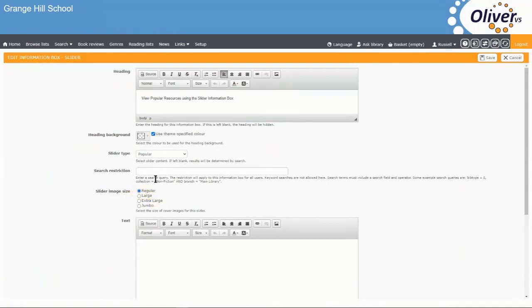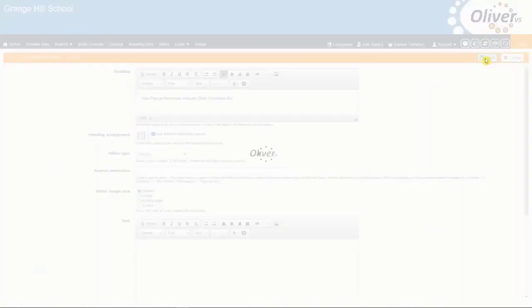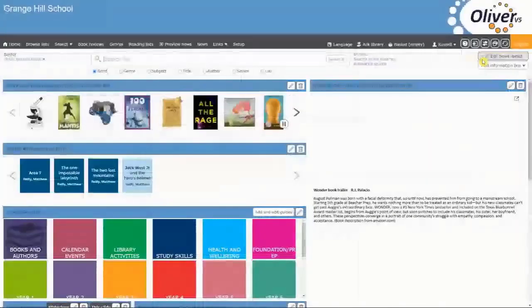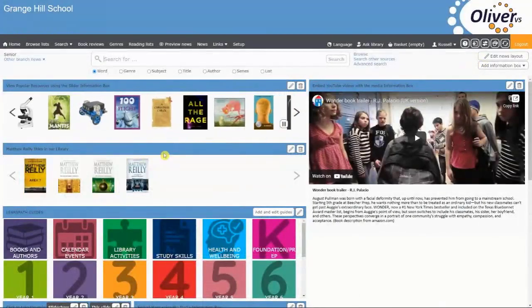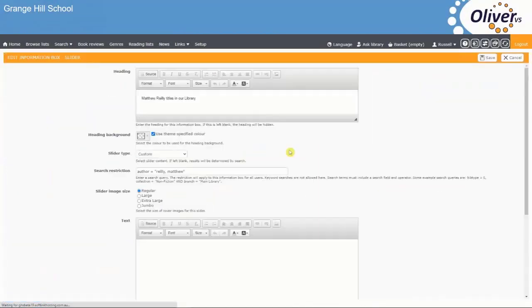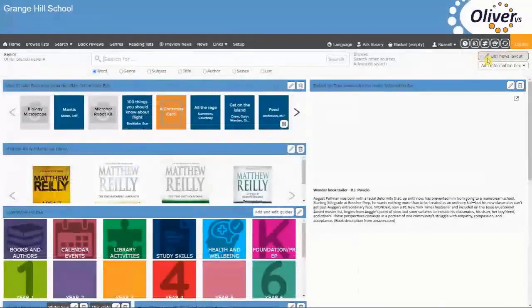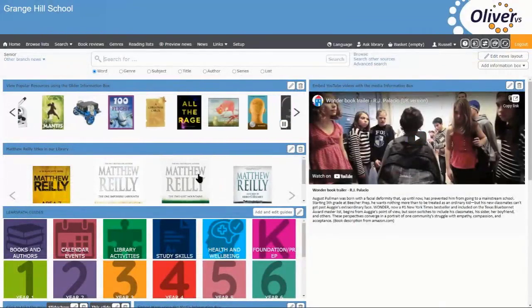So I'll leave my popular resources as a regular size, slider image size regular. Just click save up there. And I'll change the Matthew Riley titles in our library. I'll click edit there. And just as an example, maybe make it extra large. Click on save at the top. Now, as you can see, this slightly larger size.